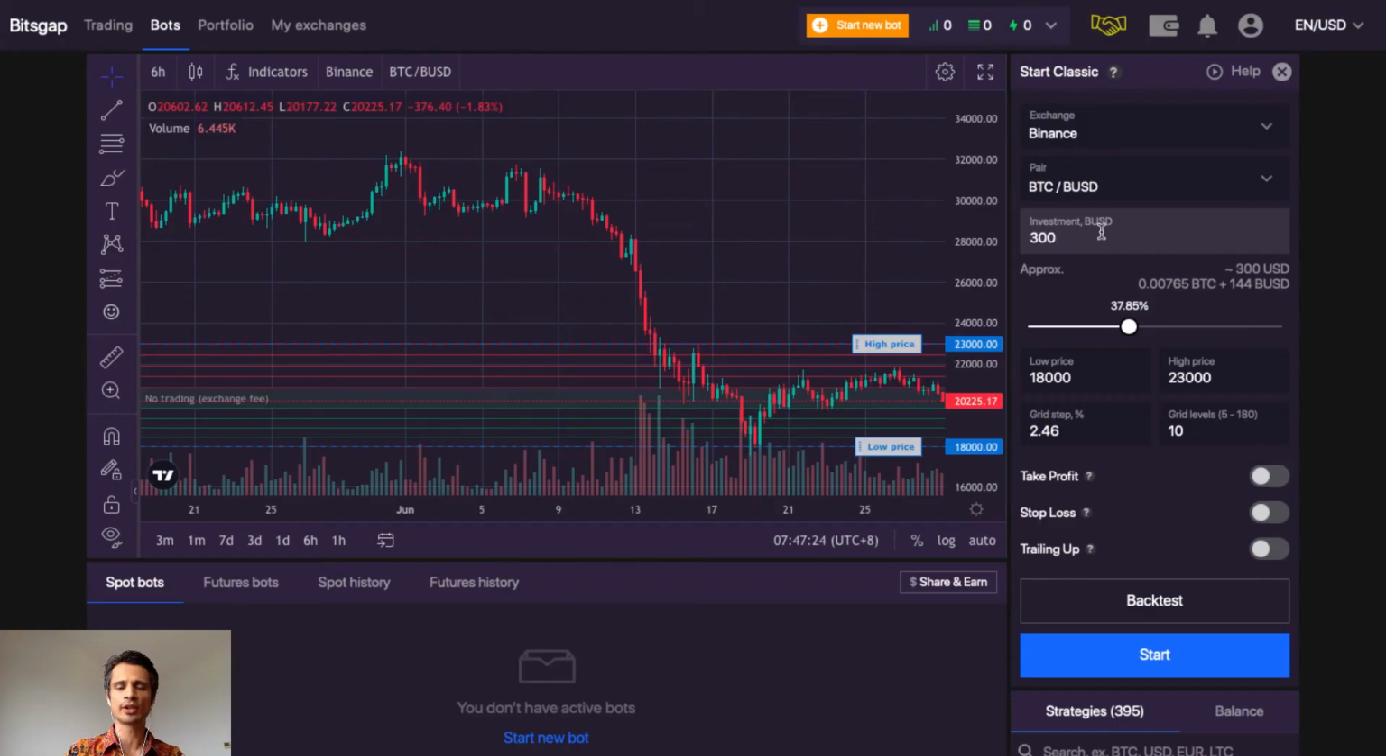Here I'm going to put in 300. That gives me 144 BUSD, which is very close to what we deployed on Binance. And then 0.0765 Bitcoin, which is a bit higher than what we had deployed on Binance, but this cannot be modified. So let's now click on Start.